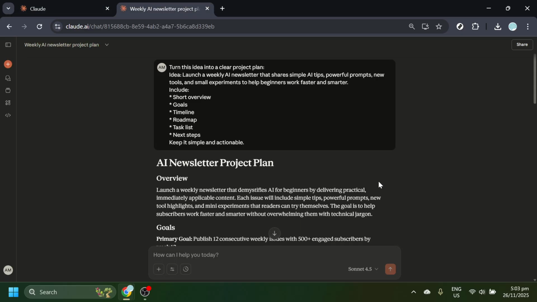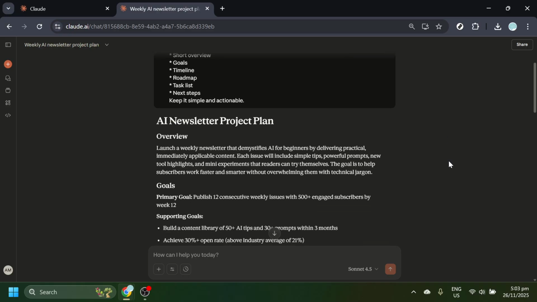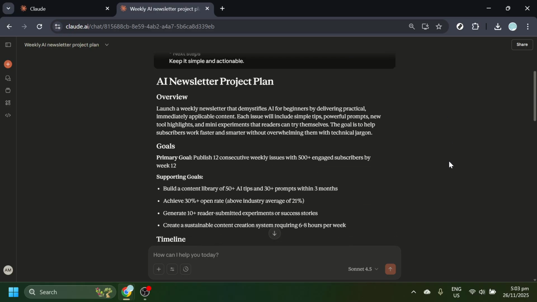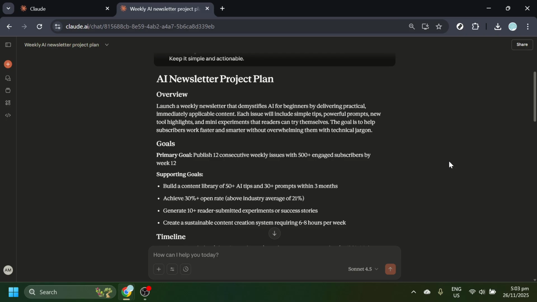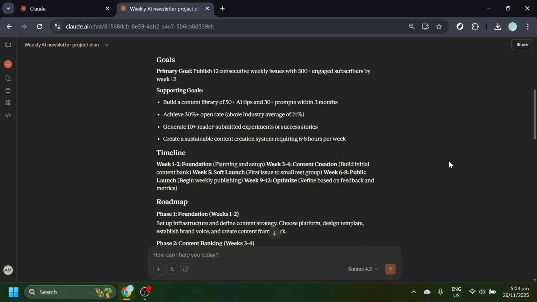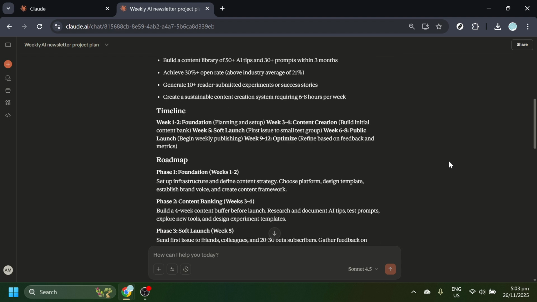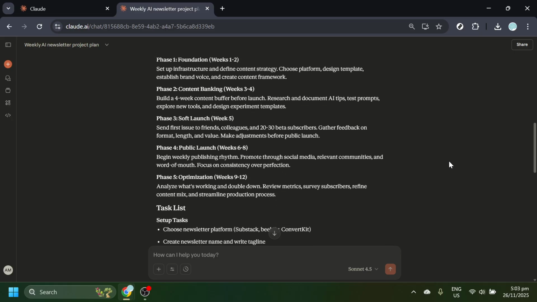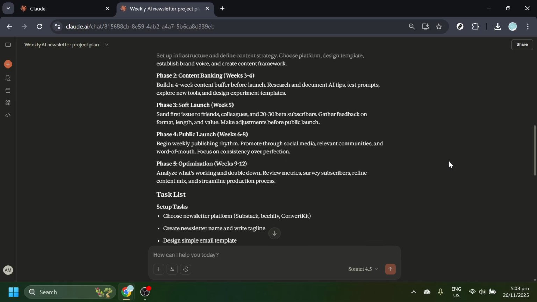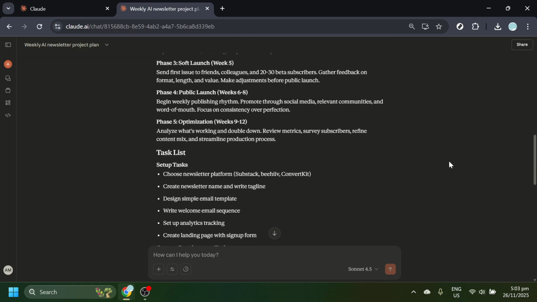Read it carefully and check that each requested section is present and useful. If something needs adjusting, ask for a concise revision. For example, you can say, "Tighten the timeline to 4 weeks, make the roadmap milestone-based, or expand the task list with estimated effort." Small, targeted follow-ups quickly sharpen the output without starting over.